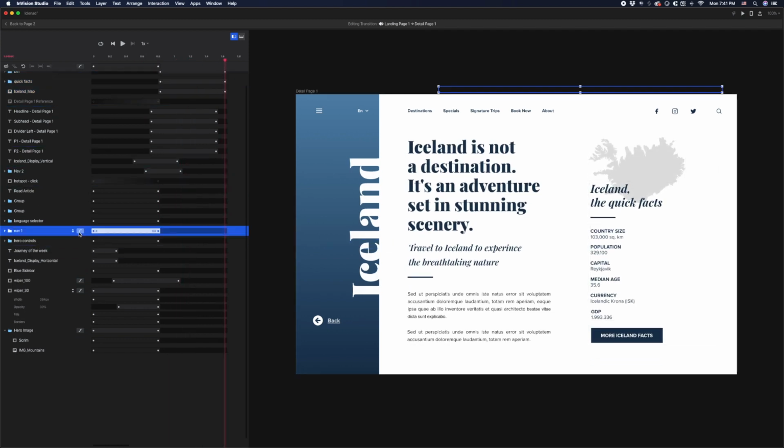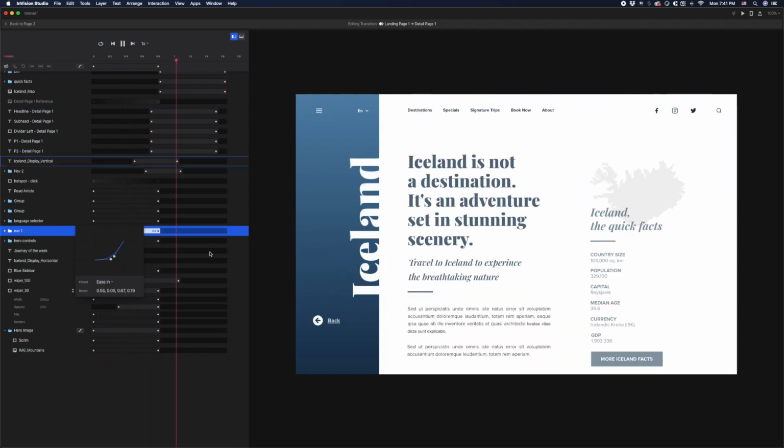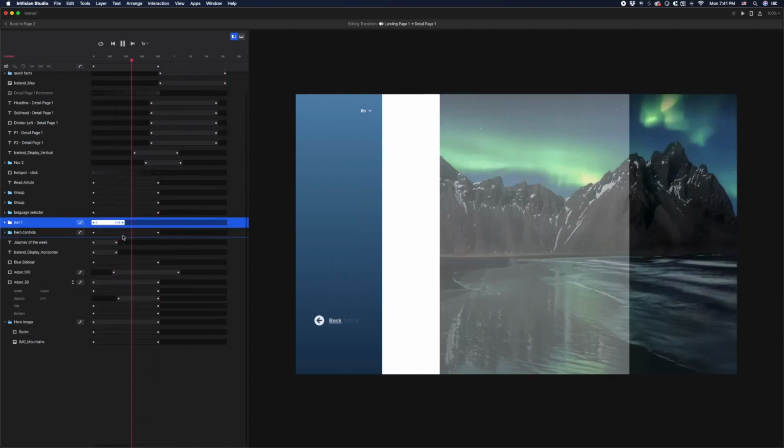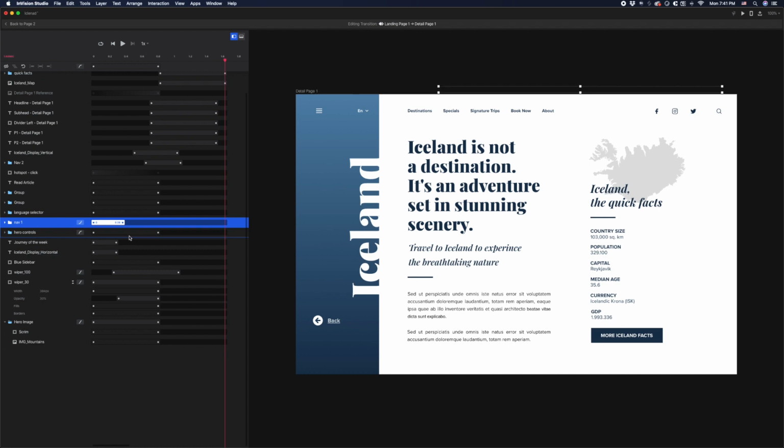Give this a little ease in. So it's easing in to its fastest point, or it's accelerating. But it doesn't need to take that long. There we go. That looks so much better.